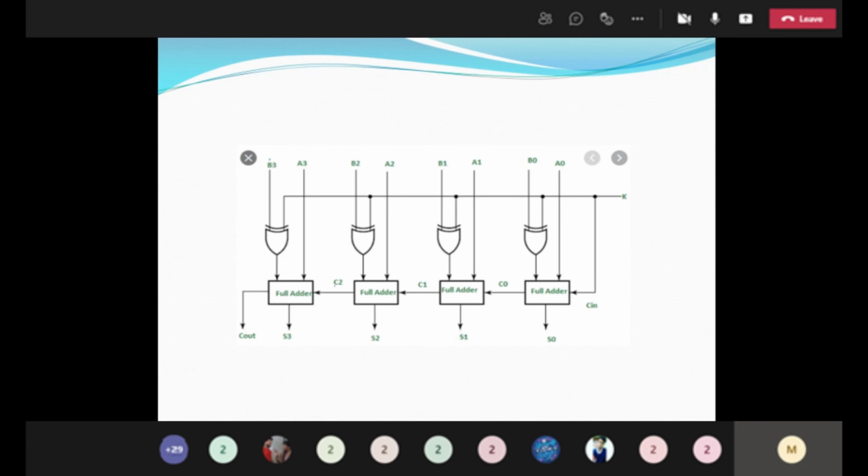And this is the logic where you can perform the addition as well as the subtraction using the XOR gates. Here you can use the XOR gates. For these XOR gates, one of the inputs you can see, directly I'm giving the A inputs: A0, A1, A2, A3.